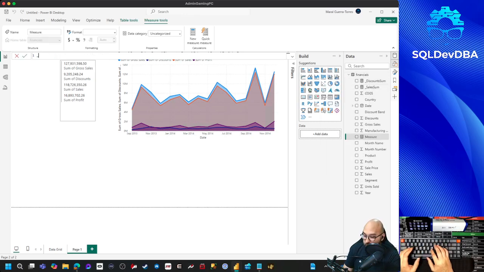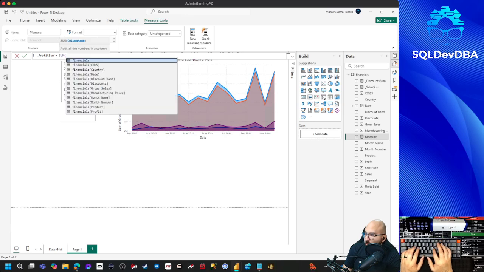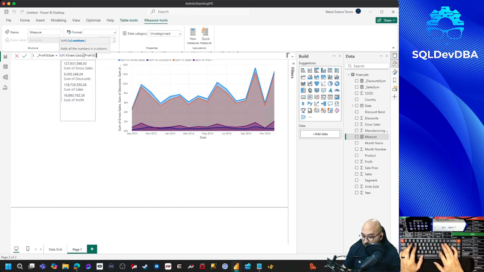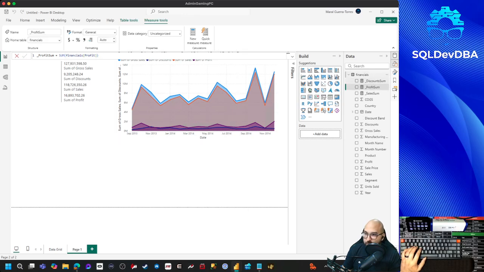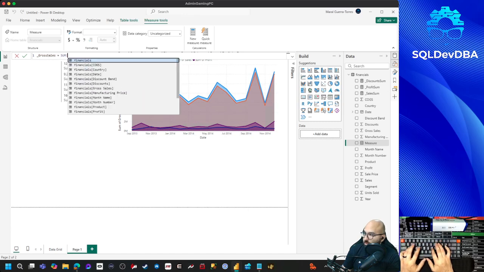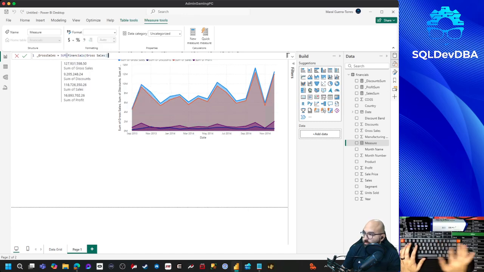how the process is. We're going to do a profit sum, and that's going to be equal to the sum of profit, and one more, which is gross sales, I believe. Yep, right click, new measure, and we'll say gross sales equals the sum of gross sales. Let's close that up. And now we have our 4 measures.